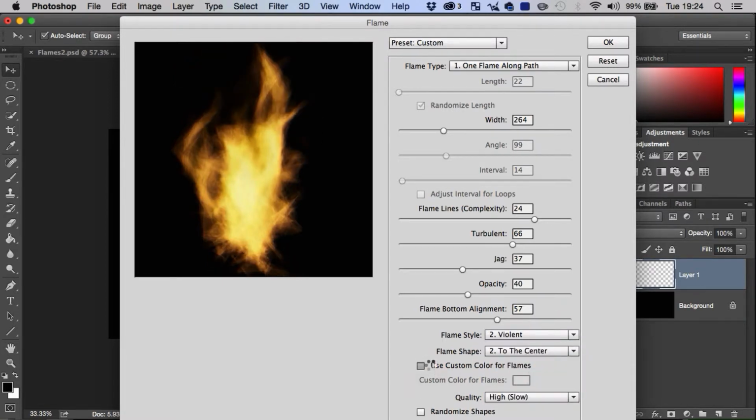You can also do a custom color for your flames, and because of the way it works, if you're going to change the color of your flames, this is probably the better point in the process to do it, rather than doing it afterwards with a hue and saturation adjustment, because it seems to give you a slightly more natural set of colors, whereas if you do it with hue and saturation, it doesn't look quite as good, I don't think. And then you've got quality.